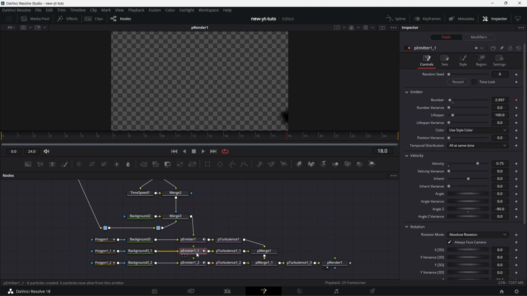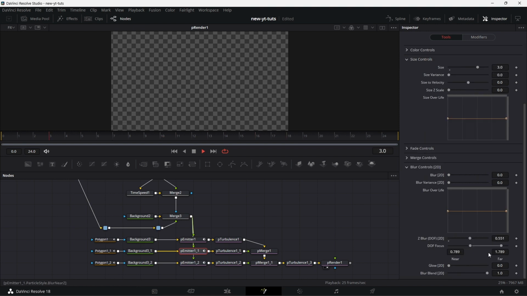Then I want to change the particle emitter speed for this to 1 and for this to 1.5, so it looks a bit more random. So if you play this, you'll see it's only showing this one. It's because we've not connected this to the particle emitter here. So we drag this, connect to that, drag that, connect to this, and there we go.